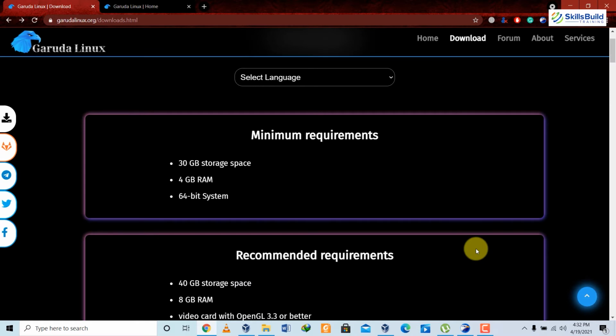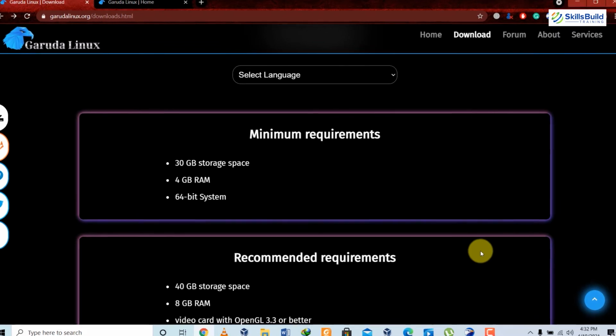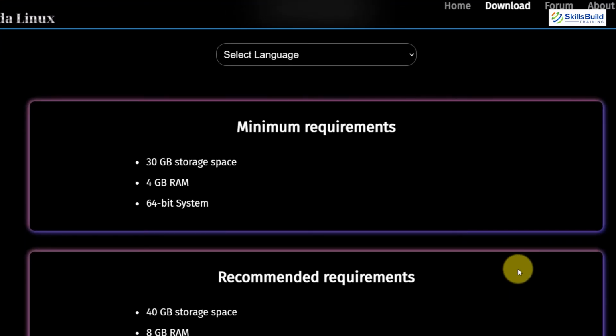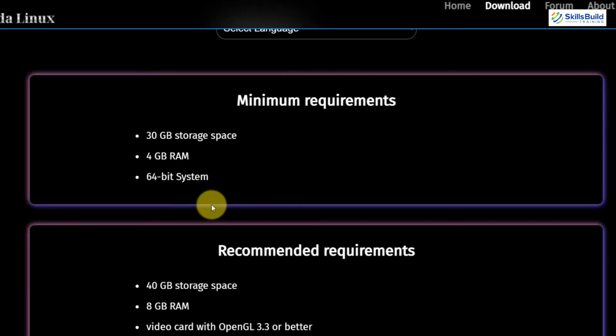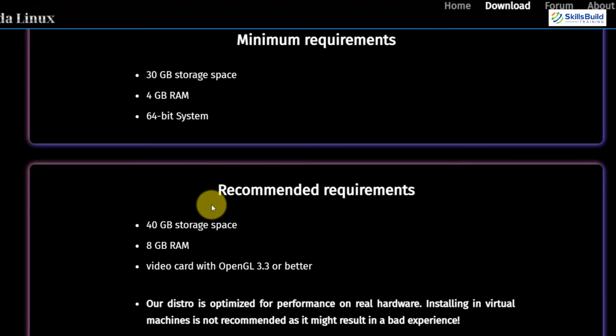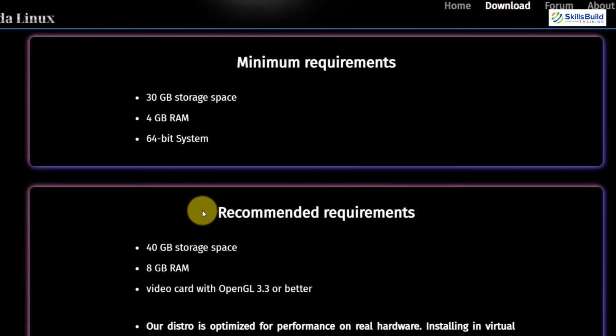Now let's talk about the system requirements which are needed for installing the Garuda Linux distribution. So here we have minimum requirements which are 30 GB of storage space, 4 GB of RAM, 64-bit system. But the recommended requirements are 40 GB of storage space, 8 GB of RAM, video card with OpenGL 3.3 or better. It doesn't mean that our system will not work on minimum requirements, but for a smoother experience, we should go with the recommended requirements.